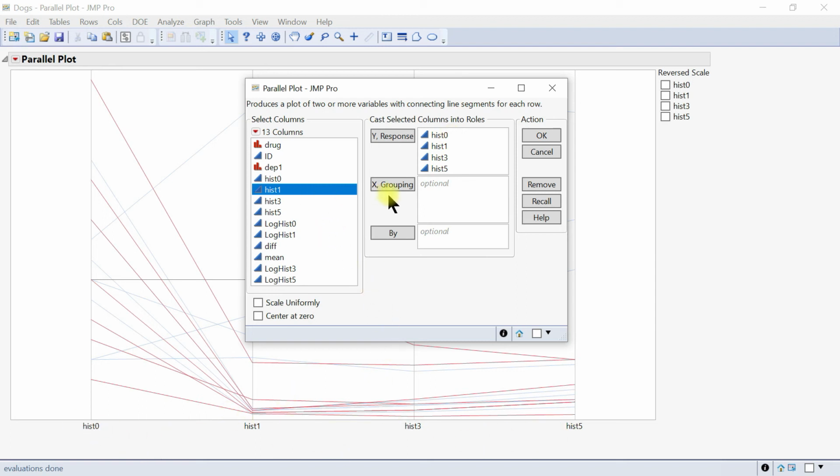And then the X grouping, we made it optional. It's optional, but we didn't put anything here. This produces a separate parallel plot for each level of the variable. And then you typically have this By in most of the graphs. The By identifies a column that creates a report consistently to separate analysis for each level of the specified variable. And then you have these two that you can check.